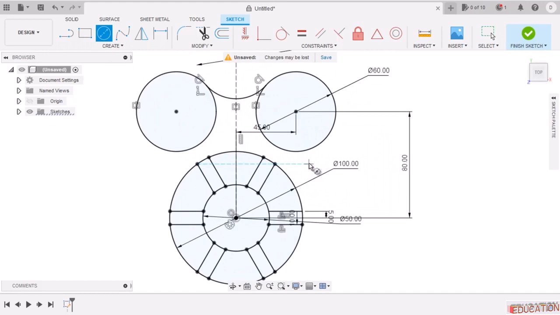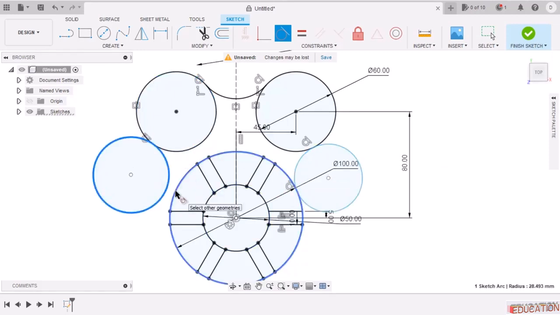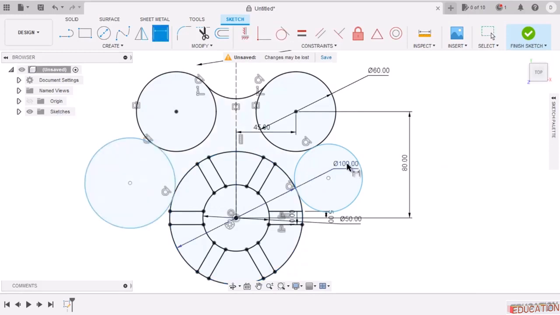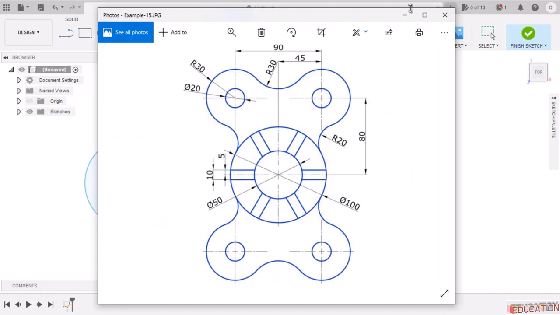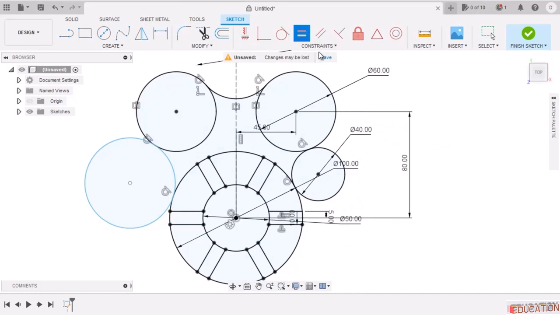Now we'll take circle, create a circle here and another circle here. Press on the escape key. Now we'll take tangency between this circle, this and this, again this circle, this circle and this circle. Now we'll take the dimension. This is R20. So the diameter is 40. Now equality between this circle and this circle's radius.